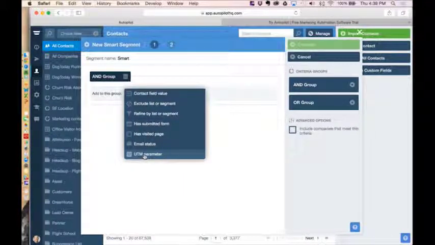You can also create smart segments based on contact field value. So when they sign up, if they tell you they're in the software industry, and that's mapped to a field value, then you can say everybody who's in software, and use that to create a software list. You can exclude people, like competitors. You can refine by, which means you can add people who are in other lists. You can also use those who've submitted forms, so if they've submitted the free trial form or the sign up for the newsletter form, and so on. So, long story short, you can get very granular with that.